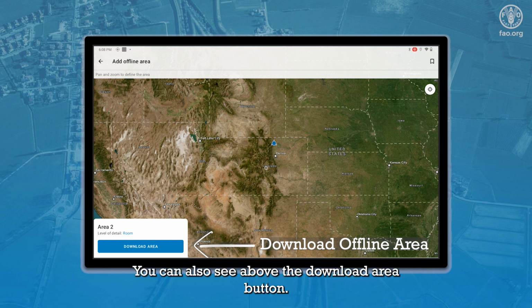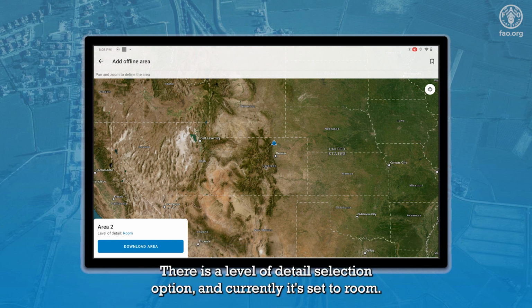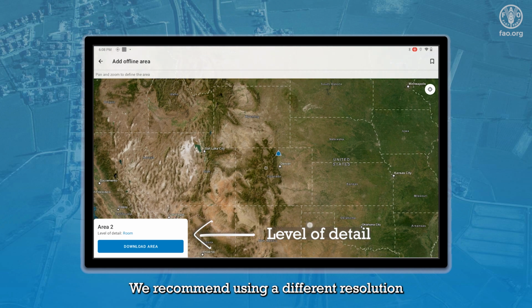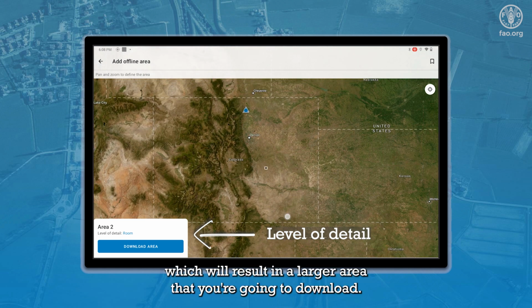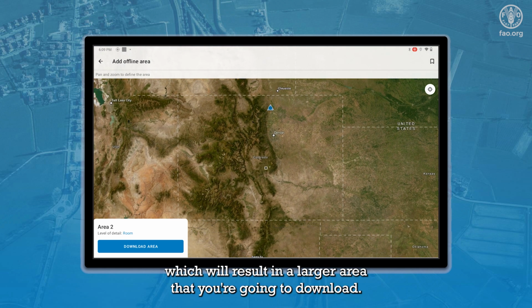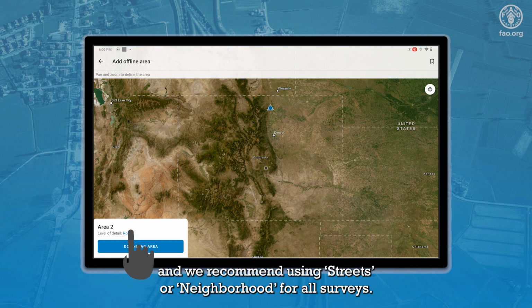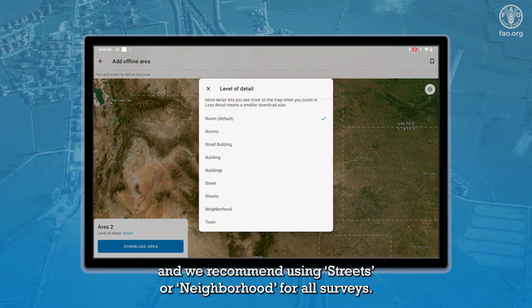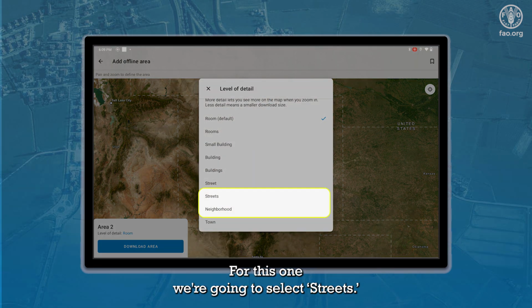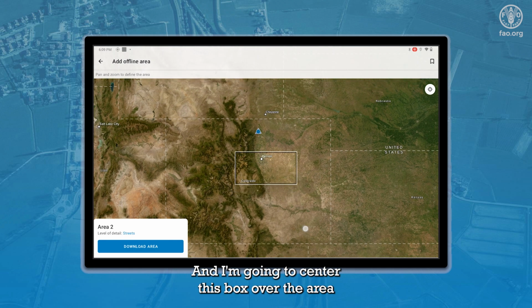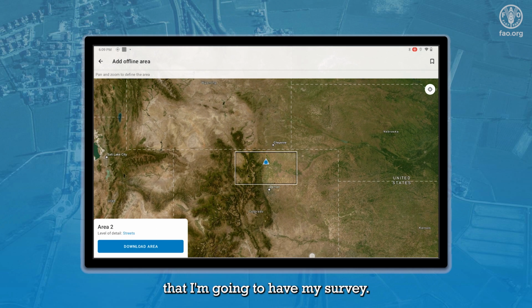You can also see above the Download Area button, there is a level of detail selection option, and currently it's set to room. We recommend using a different resolution, which will result in a larger area that you're going to download. So let's select the button called Room, and we recommend using streets or neighborhood for all surveys. So for this one, we're going to select streets, and I'm going to center this box over the area that I'm going to have my survey.